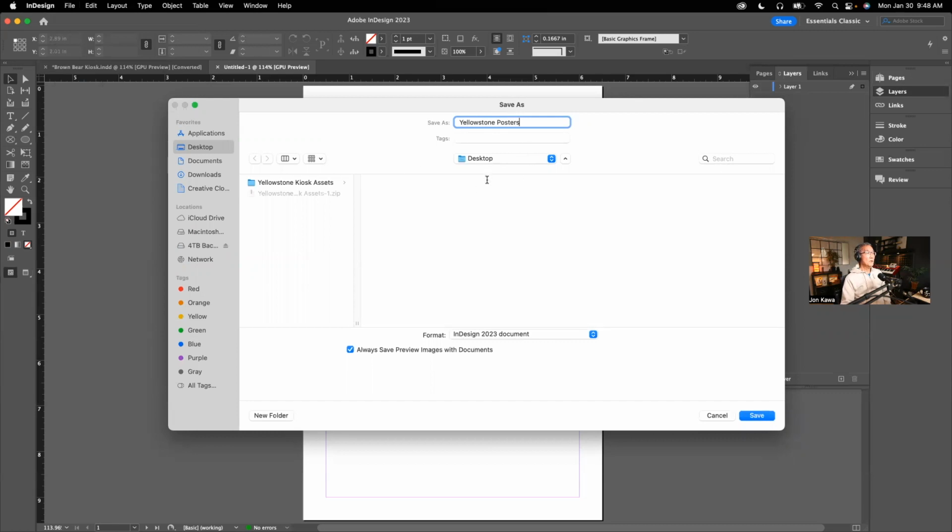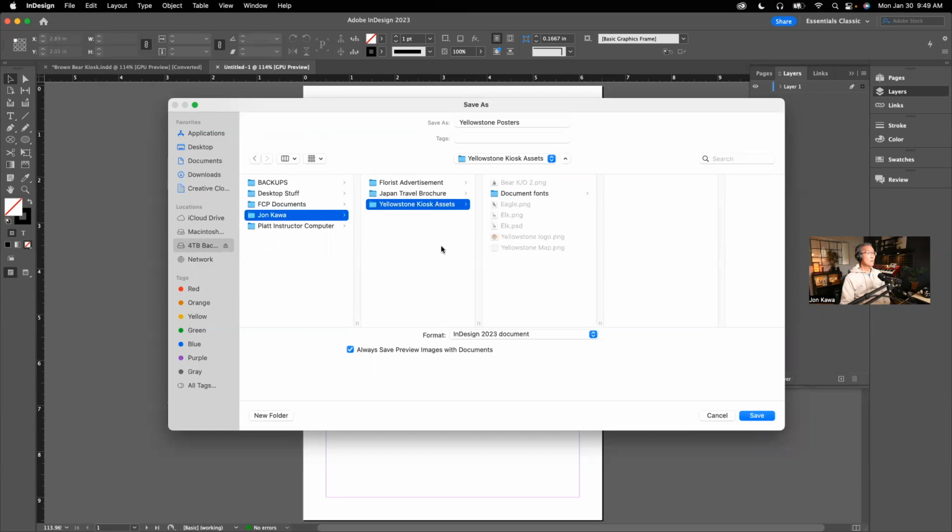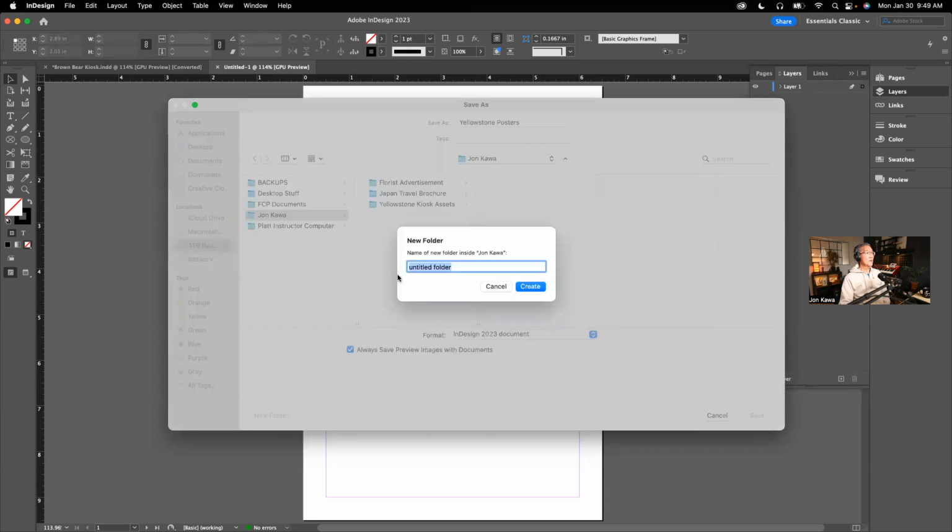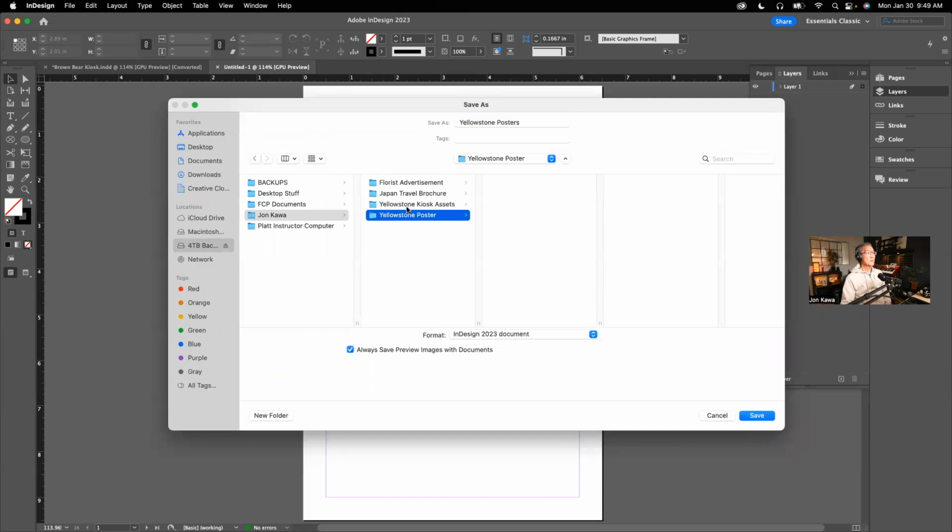And I'm going to save this to the desktop, but you're going to save this to your ThawSpace. I would suggest that you go over to your ThawSpace and find your folder and find your Yellowstone file. In fact, what I would actually do here is make a folder and call it Yellowstone poster and create that folder. And I would move this Yellowstone kiosk assets into the main Yellowstone poster.